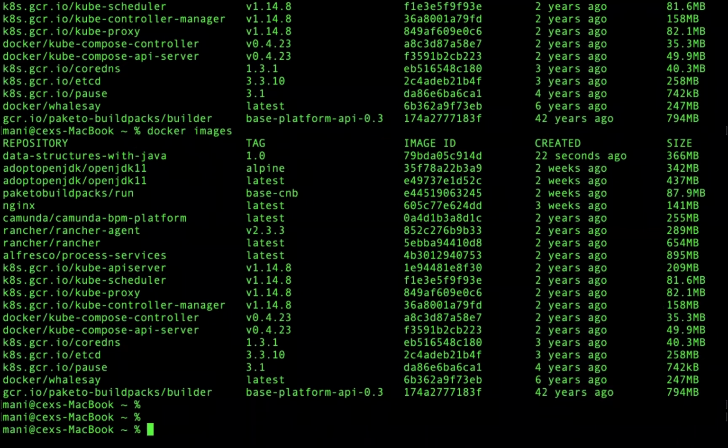To test whether this Docker image created by Spotify is accurate or not, we have to start the container using docker run. Here I am not starting this container as a daemon. I am giving the Docker container name as ds-with-java. And here the image name is data-structures-with-java.